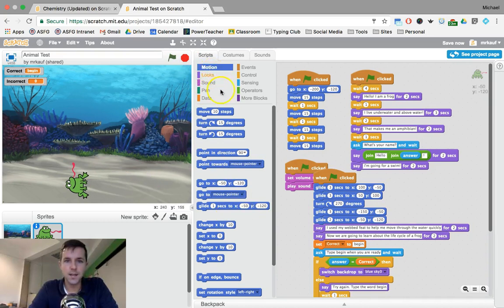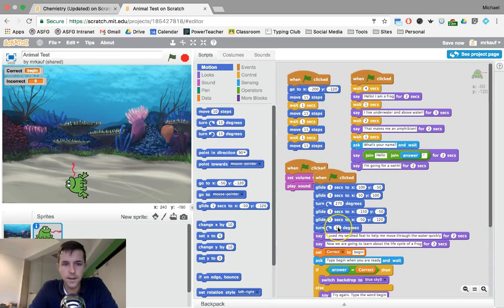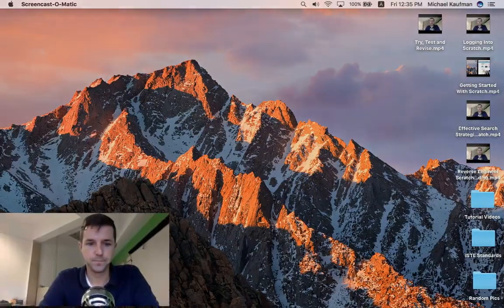So let me see if I can add another motion in there. That'd be turning to the right. I want to maybe click it right there, and I know he's going to have to turn about 90 degrees to the right, and that should be it.